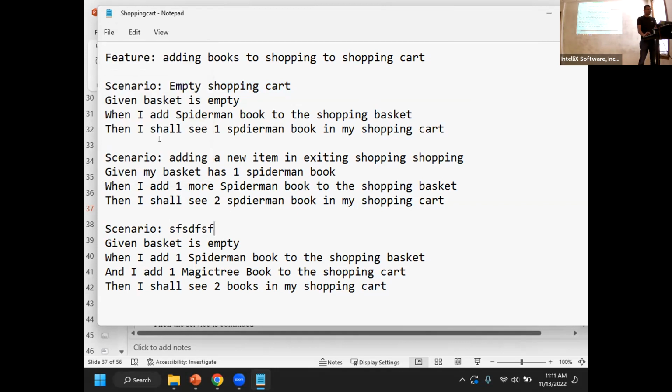Now my Cucumber file is good because I have the right keywords. One thing I will call out: it's case sensitive. So if I write scenario in lowercase, it will throw an error when it is executed. It has to be proper spelling and case. Same thing with the keywords, which need to be capitalized, and so forth.